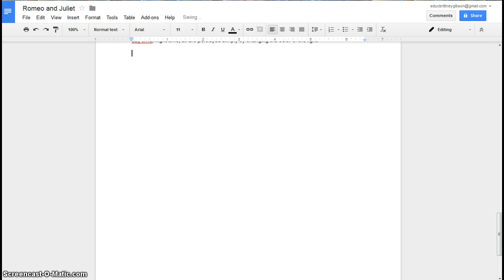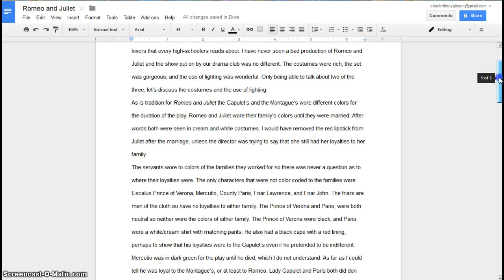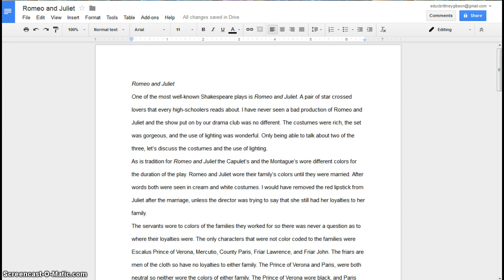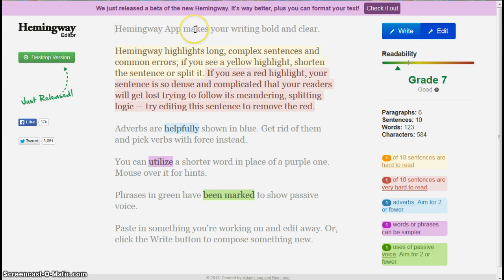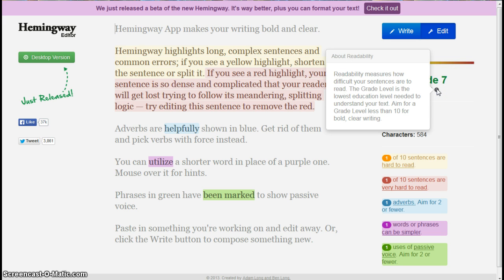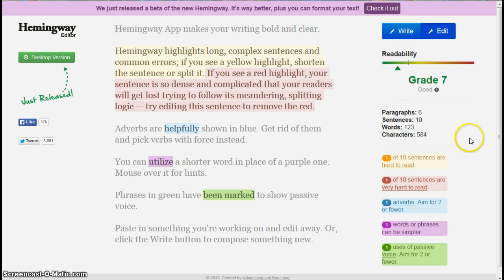So, like I said, this is a paper on Romeo and Juliet that I wrote. So we're going to hop over to the Hemingway app and explore this. The Hemingway app is designed to help students and anybody who writes discover possible issues, your readability level. What they have up right now is their example text. It's rated at a grade 7. You can roll your mouse over the question mark here and it will explain what readability is.